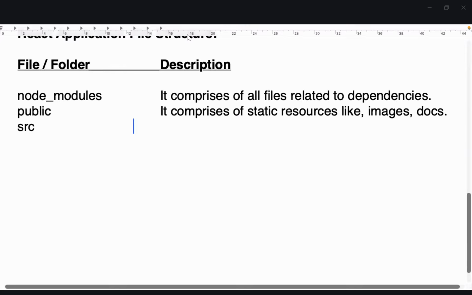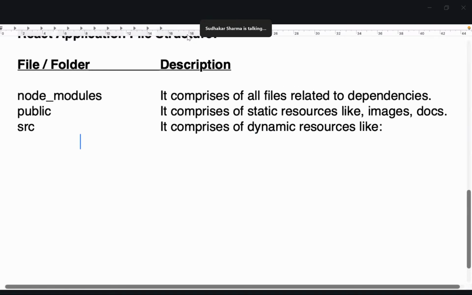SRC, so it comprises of dynamic resources like you have CSS, SCSS. SCSS is SASS, TypeScript, JavaScript, like that.